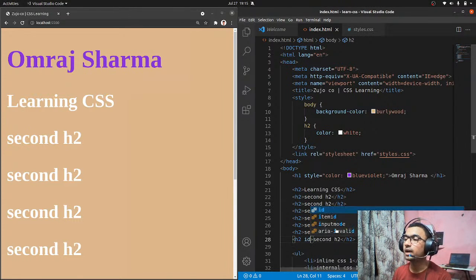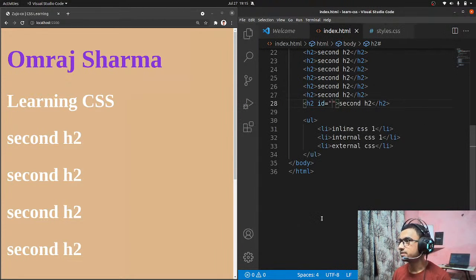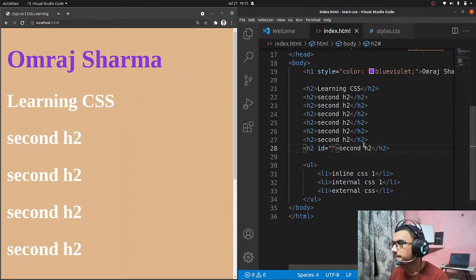So these attributes are obviously added to the HTML element. For example, in the last h2 tag, let me just increase the screen size. In the last h2 tag, I am going to add an ID of, say, last, right? So this is the ID. This is the only ID this element is going to have, the only ID that this single element is going to have.